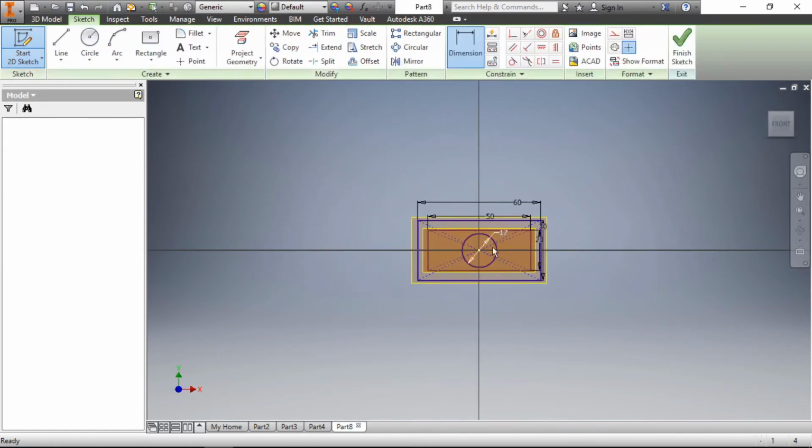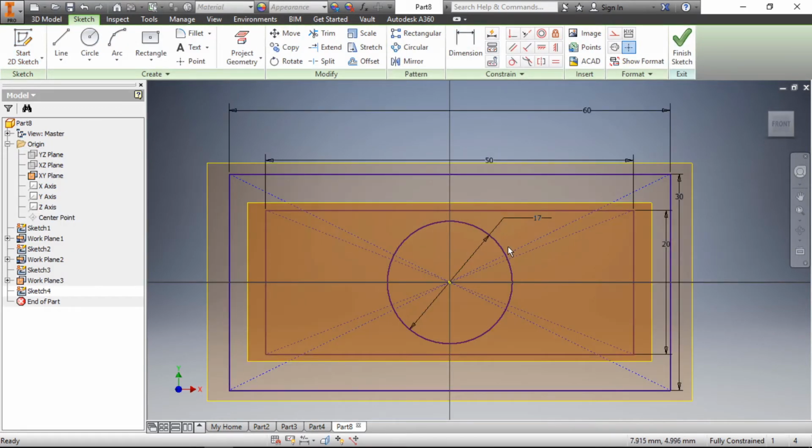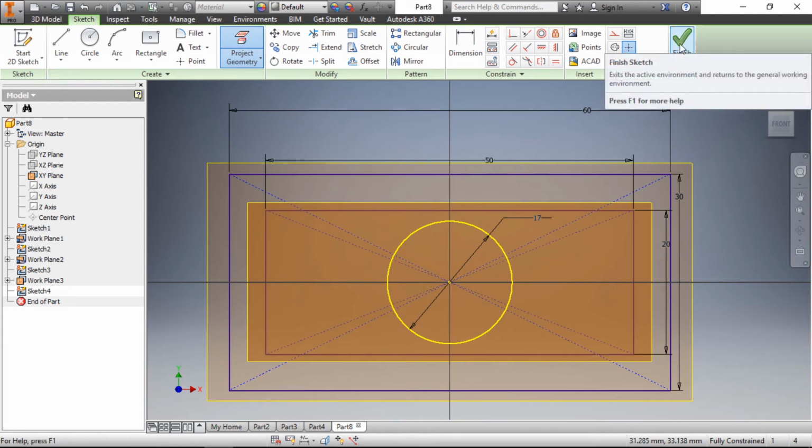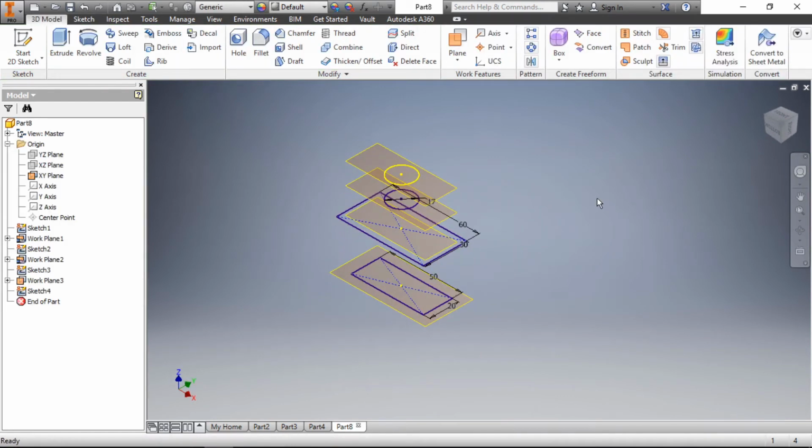Now this time I want to use the last sketch. I do not want to make a new sketch. So select profile geometry and select the last sketch. This is a circle. It was highlighted in yellow color, that means we have selected the last sketch. And click on finish sketch. Now look at this. We have created 4 planes and we have created 4 new sketches, one on each individual plane. Now give the loft command.